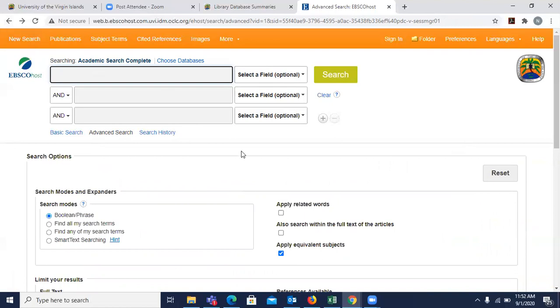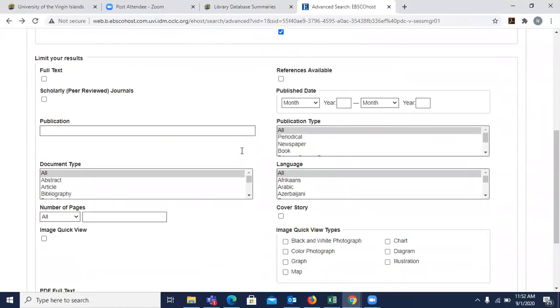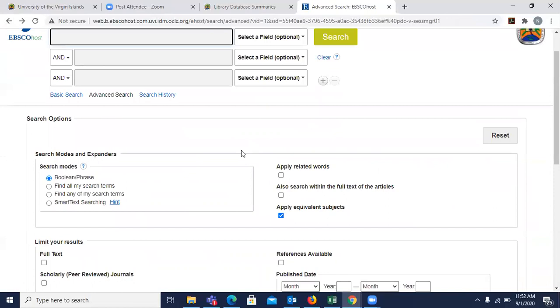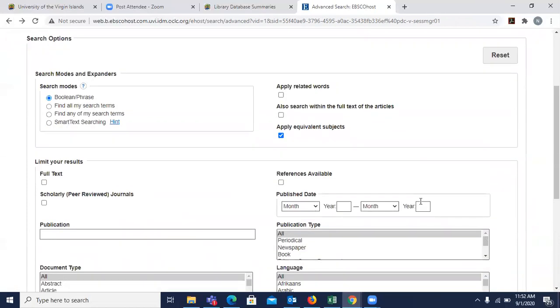Notice beneath the search box, we have a lot of search options or limiters available. You can limit your search by type of publication, date. There are several options here. After you complete an initial search, you can also limit your options then. These same options are available after you complete an initial search as well.